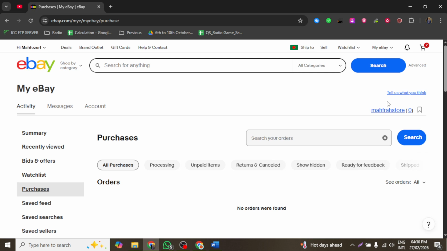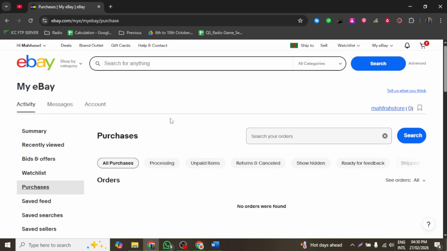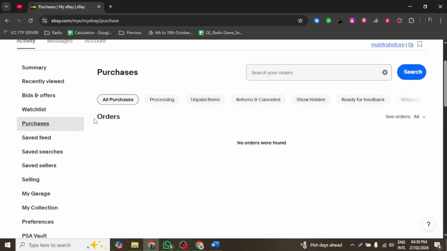Once you have completed your comment, look for the button that says Submit and click it to send your feedback. After submitting your feedback, take a moment to verify that it appears correctly in your purchase history. You may need to refresh the page to see the updated information.